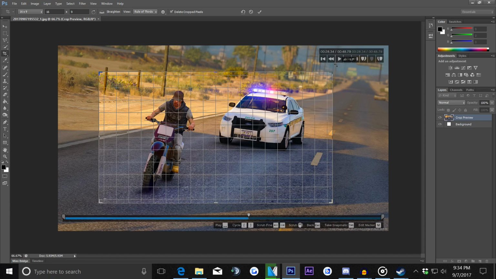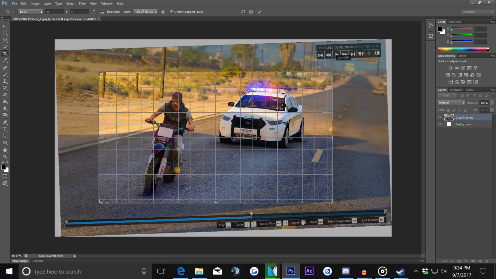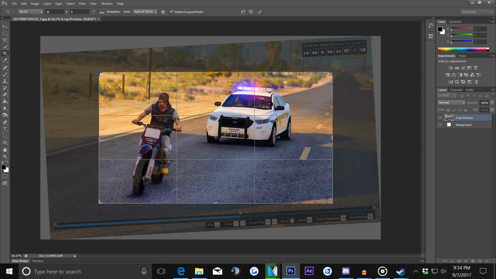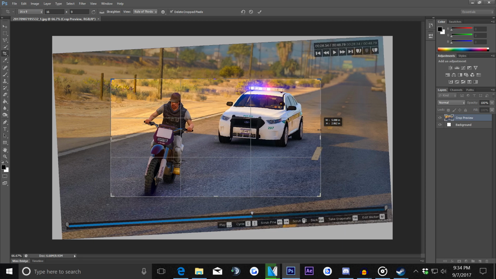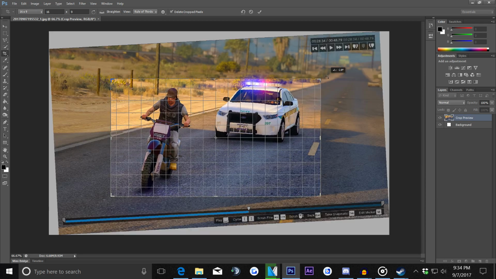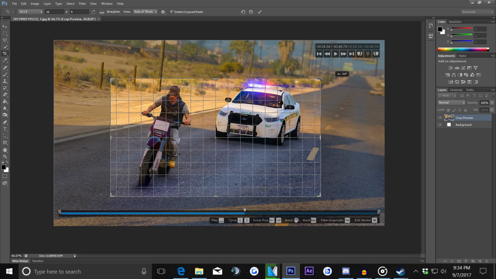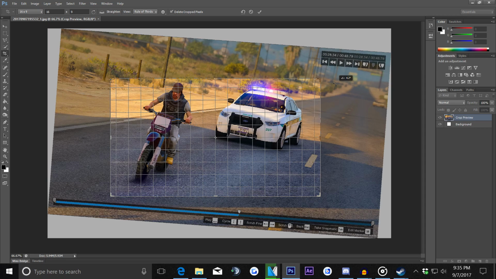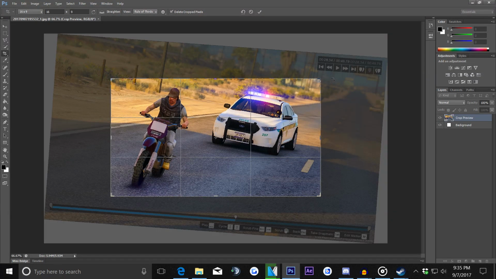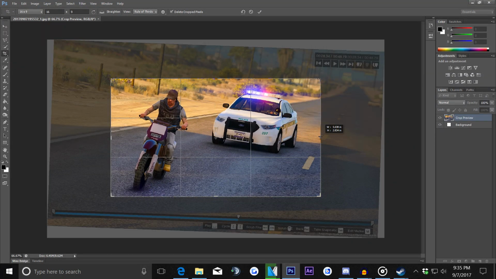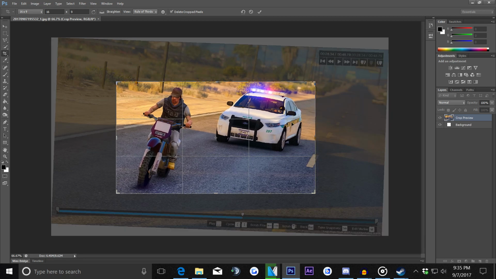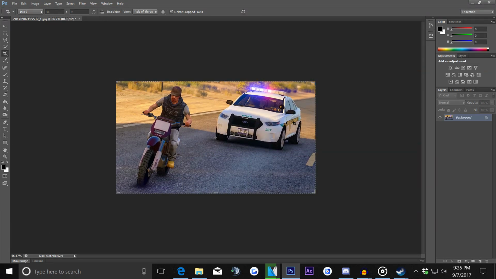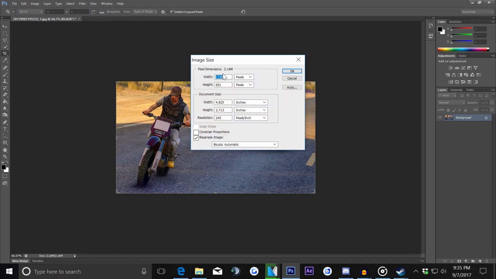Sometimes I'll angle it a little bit, but yeah, crop it down so the image is full of action and you don't have a bunch of extra stuff around it. So it's being kind of laggy because I'm rendering. I apologize about that. That's a little bit too much. There we go. That should be good. So then I press enter. There we go. So then I set the image size to 1920 by 1080, and I'll tell you guys why in a second.